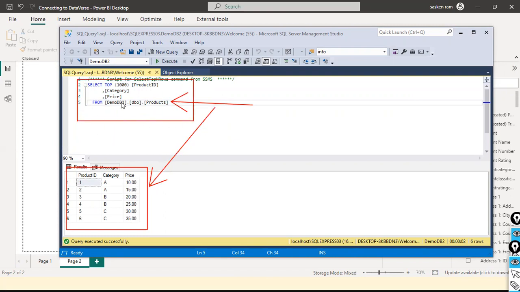Okay, select top 1000. In this case, we don't have 1000 records. How many records are there here? You don't have to count it. At the right bottom, you can see it here. 6 rows are there, right? In that case, you can specify 6 here.